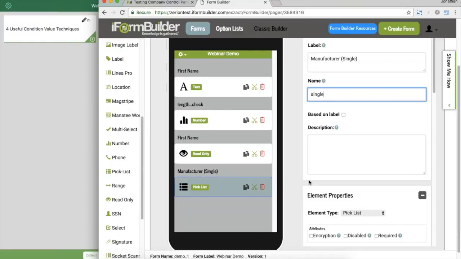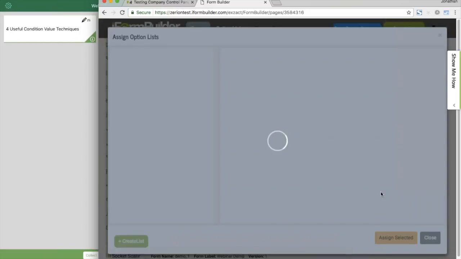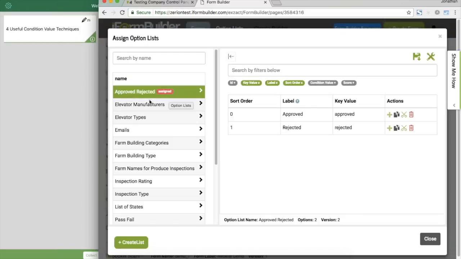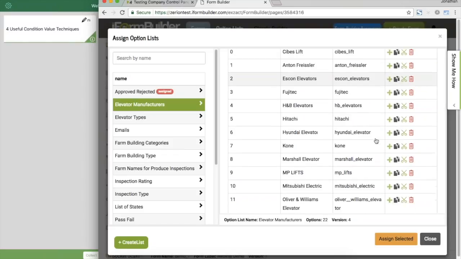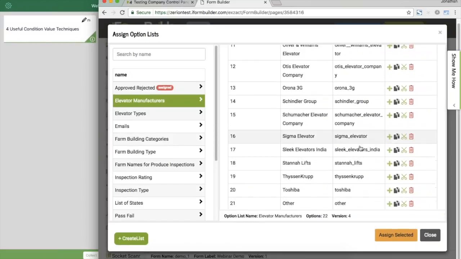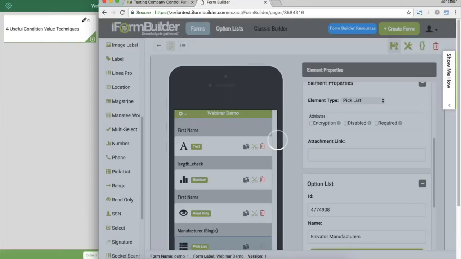Now from here, the next thing I need to do with an option-based element is go ahead and attach an option list to it. So I'm going to go down and choose my elevator manufacturers, which is this list here, and you'll see at the bottom I have this other option. Let me go ahead and assign this, and I will save this.